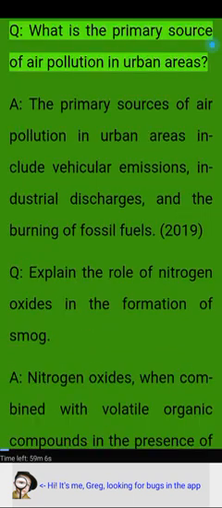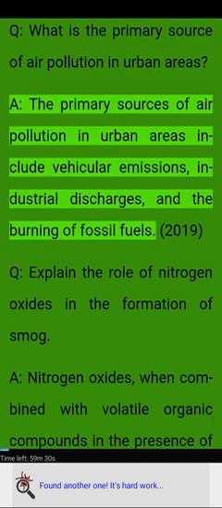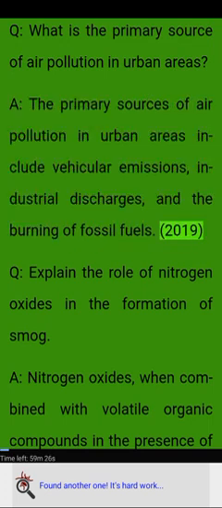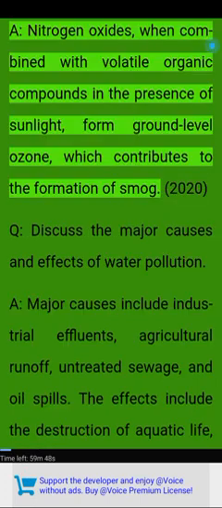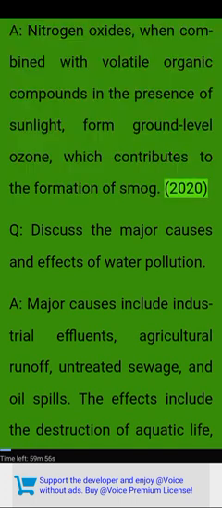Previous year questions. Q. What is the primary source of air pollution in urban areas? A. The primary sources of air pollution in urban areas include vehicular emissions, industrial discharges, and the burning of fossil fuels. 2019. Q. Explain the role of nitrogen oxides in the formation of smog. A. Nitrogen oxides, when combined with volatile organic compounds in the presence of sunlight, form ground-level ozone, which contributes to the formation of smog. 2020.